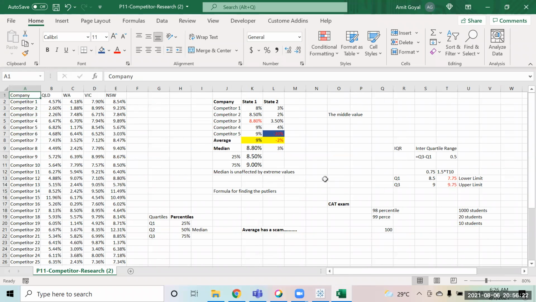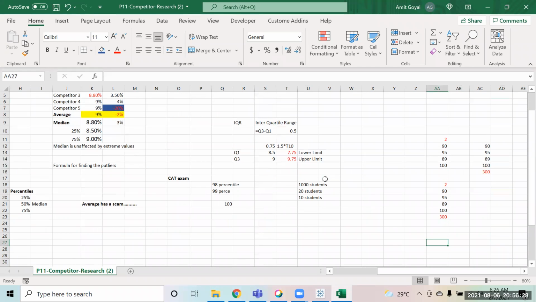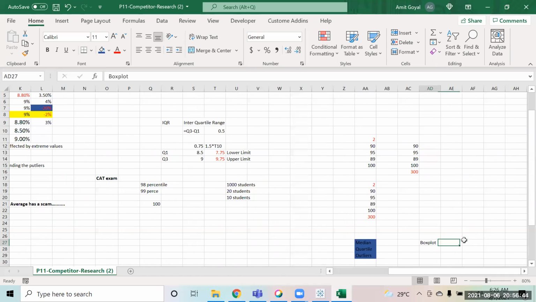So now, this whole thing that we have discussed over here, there are a lot of things that we have discussed. Technically we have discussed the median, quartiles, outliers. Now all these things are easily defined by a chart which is called a box plot. It is one of the very, very important charts which is used to understand the distribution of the data.